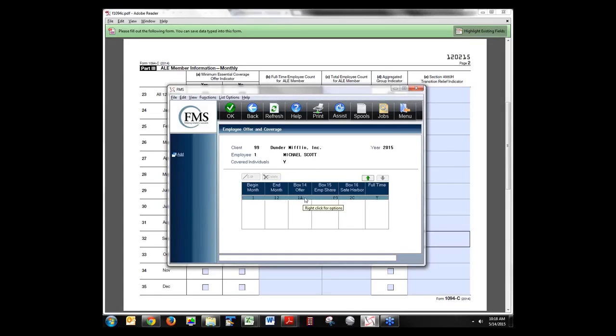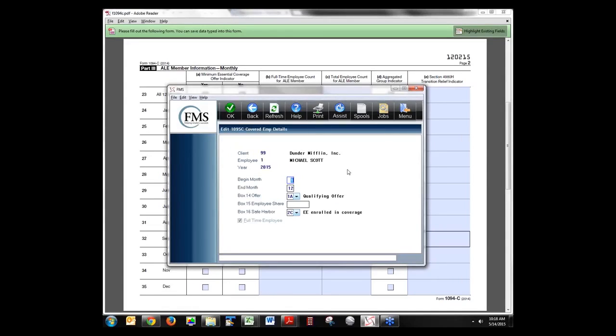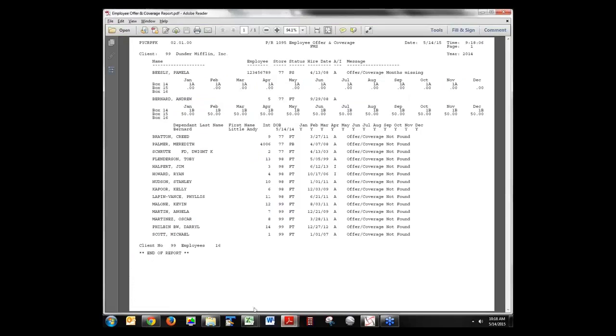So what we do here is we're listing the offering coverage records that we have stored for this employee. Okay, so you can see I have a record here for this employee. I can add another record if I need to, or I can edit or delete this record. So if I come in and highlight it and hit edit, it's pretty simple, straightforward information. Basically exactly what we're looking at on the 1095.